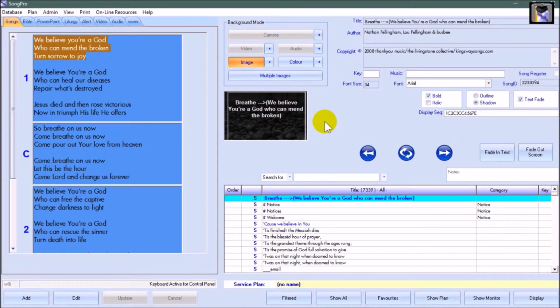This is number 1 in what I hope to be quite a long in-depth series of videos, focusing mainly on the use of the song words function in SongPro 5. Now, we're going to start with searching for songs in the register and adding them to a plan.